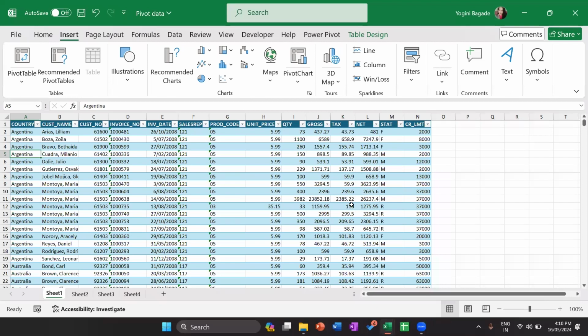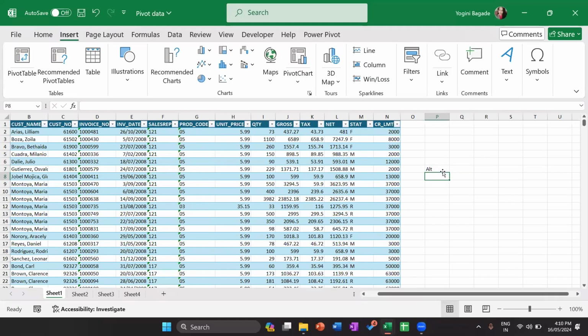Now, if I have to do the same thing via the shortcut, how do I? You have an alt key. Can you see on the left side you have an alt key? Guys, next to the Windows key. The moment I press this alt, all the shortcuts on my screen are activated. Can you see?